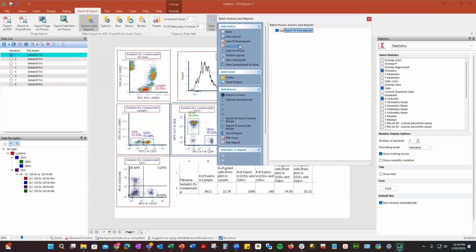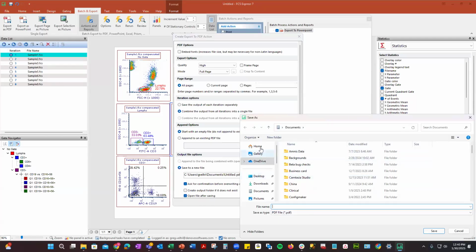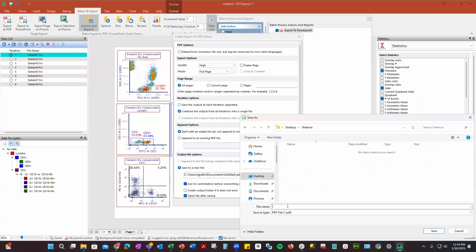So let's do PDF. Same thing. I want this to be high quality. I'm going to do all the pages. I'm going to combine them together. I'm not doing any appending. This is the first time. I'm going to have it open the file after saving. I'm going to navigate to where I want that to go. There it is. Let's call that our PDF sample.